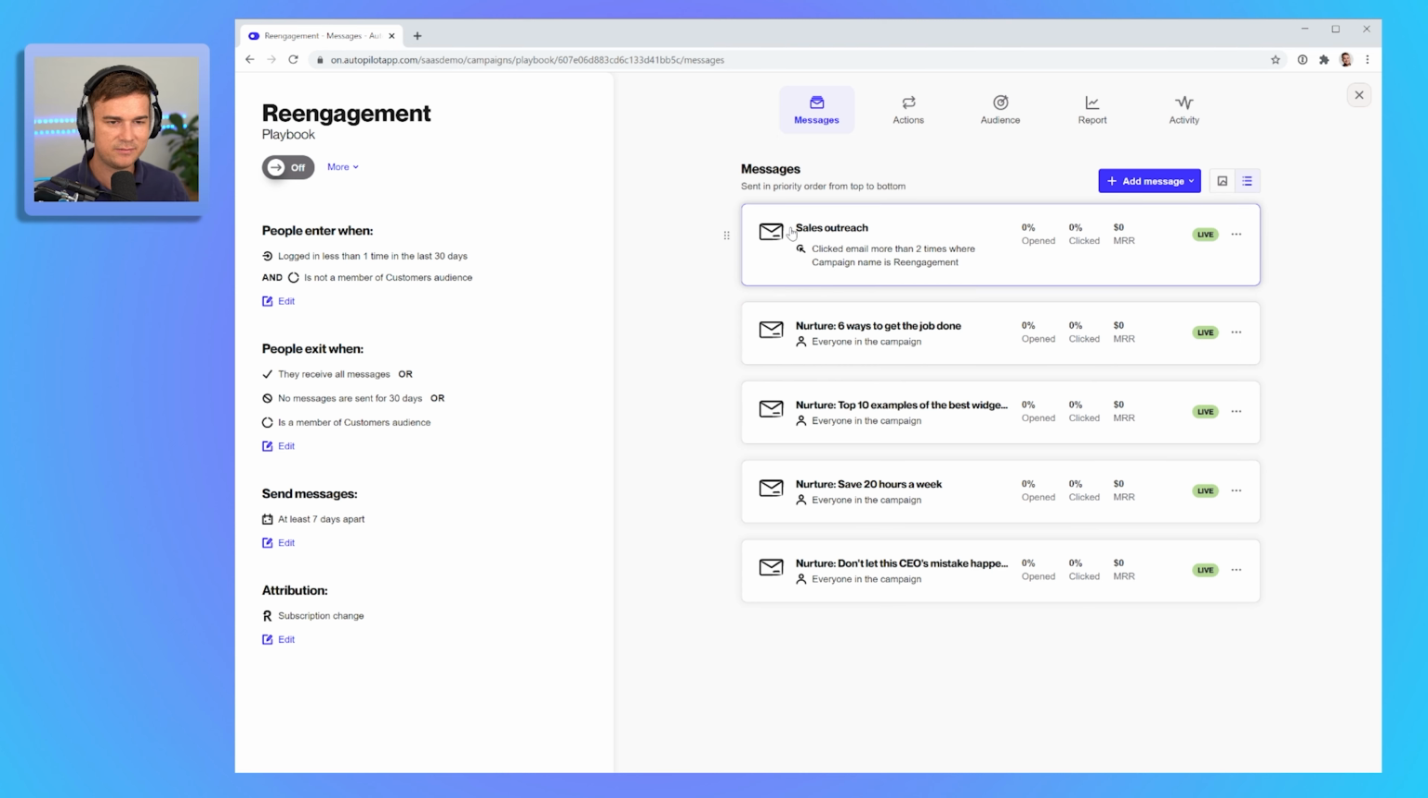And then now let me cover why we put this at the top instead of further at the bottom. So remember, our messages are sent in priority order. So when someone enters, Autopilot's going to look at this first message and say, are they eligible to receive this? And of course the answer is no, because they couldn't have possibly clicked more than 2 times on our re-engagement campaign yet. So down here, they'll get this email instead because they'll validate it because it's allowed to be sent to everyone.